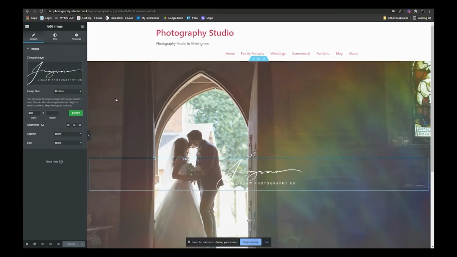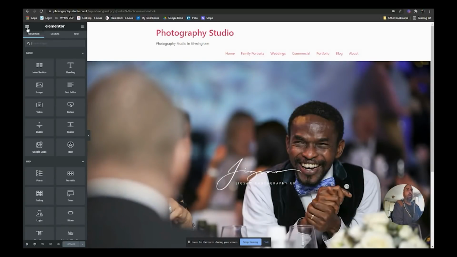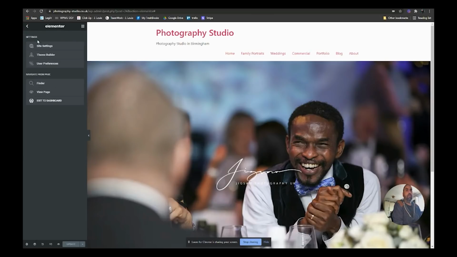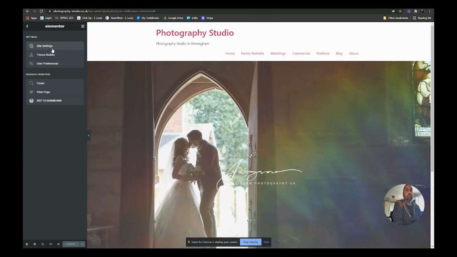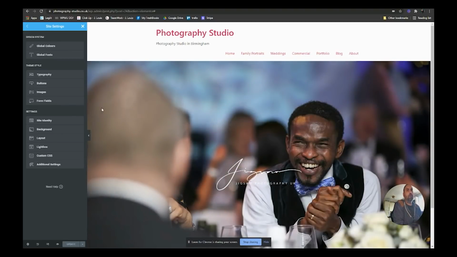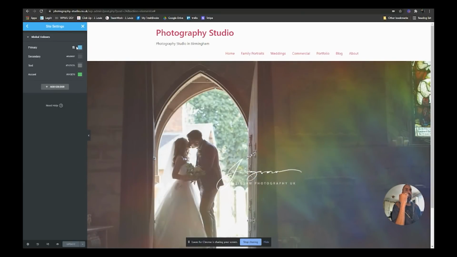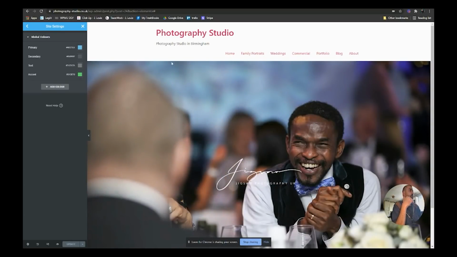Now, the next thing I want to do is set up some global colors and fonts and stuff. So on our panel on the left hand side, we've got these 3 lines. And let's just go to site settings. And that takes us to a sort of different builder, if that makes sense, a different element of the builder. A menu, we can change the global colors. So the primary color at the moment is blue. Maybe we could still use that blue. Maybe it would still work.